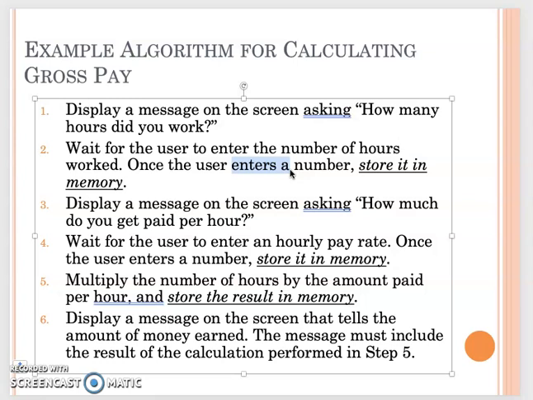But after the user enters the number, you need to save that information, right? So after the user enters the number from the keyboard, we need to read it and store that in the memory. Later we will show you. When we say store a value in memory, you need to define a variable. Continue. We have the work hours now.